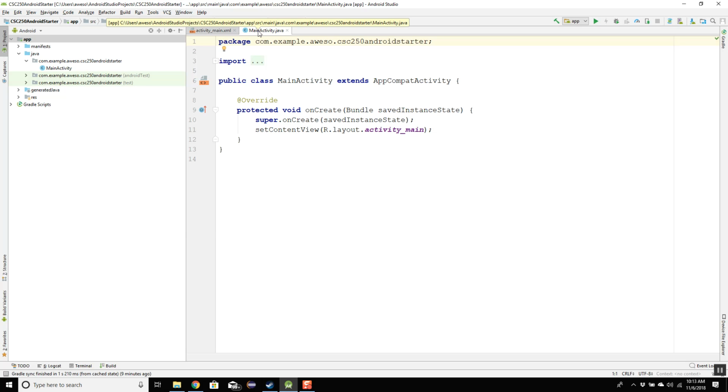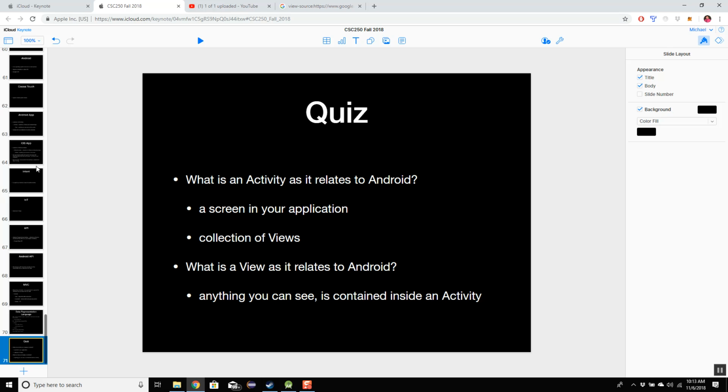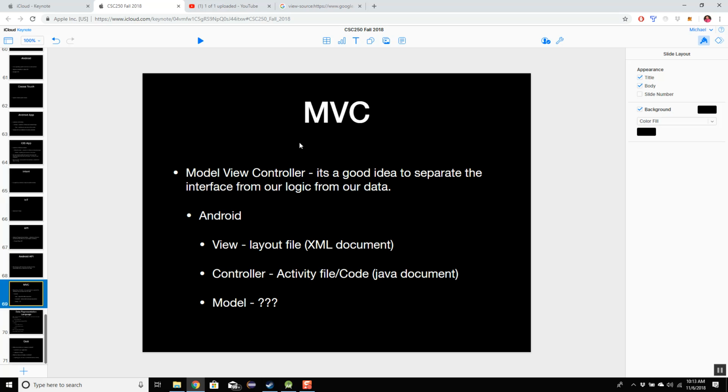Okay, so this goes back to the idea of MVC. In MVC, the view is going to be our layout file. So that's our interface. The controller is our code behind. So our main activity.java is an example of our controller. We don't really know the model piece yet. If you were in game programming this morning, we talked about the model piece. So you have a leg up on the competition, if you will.